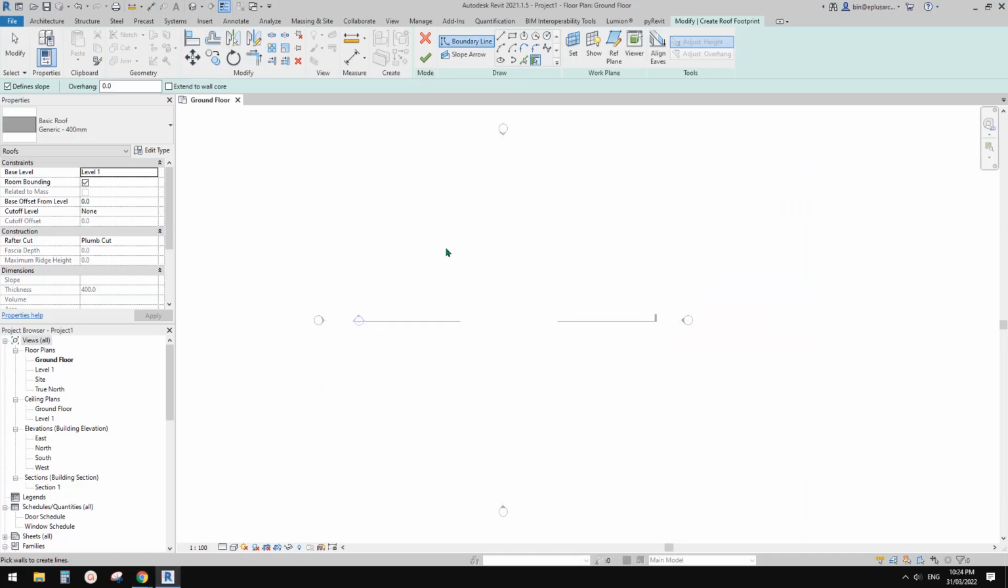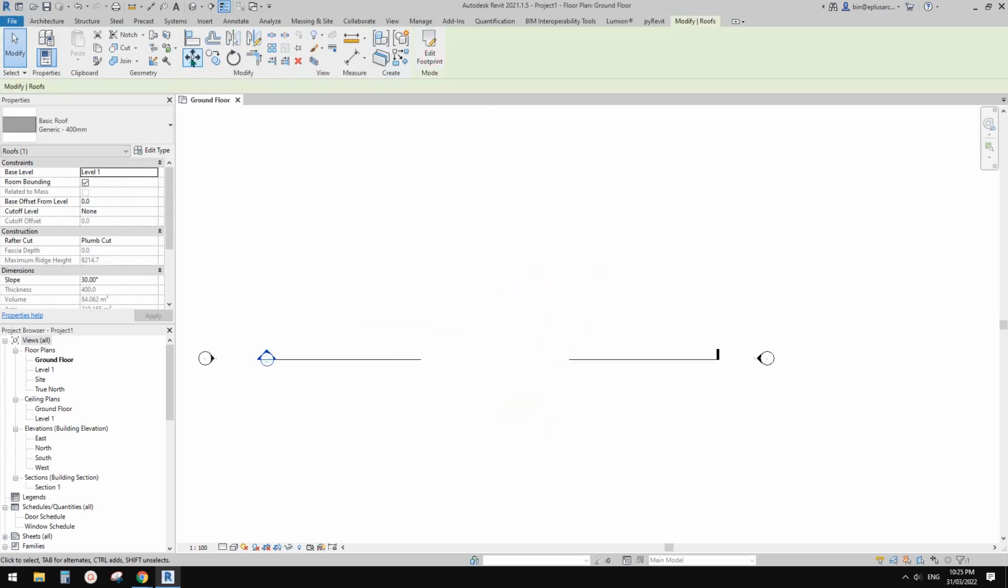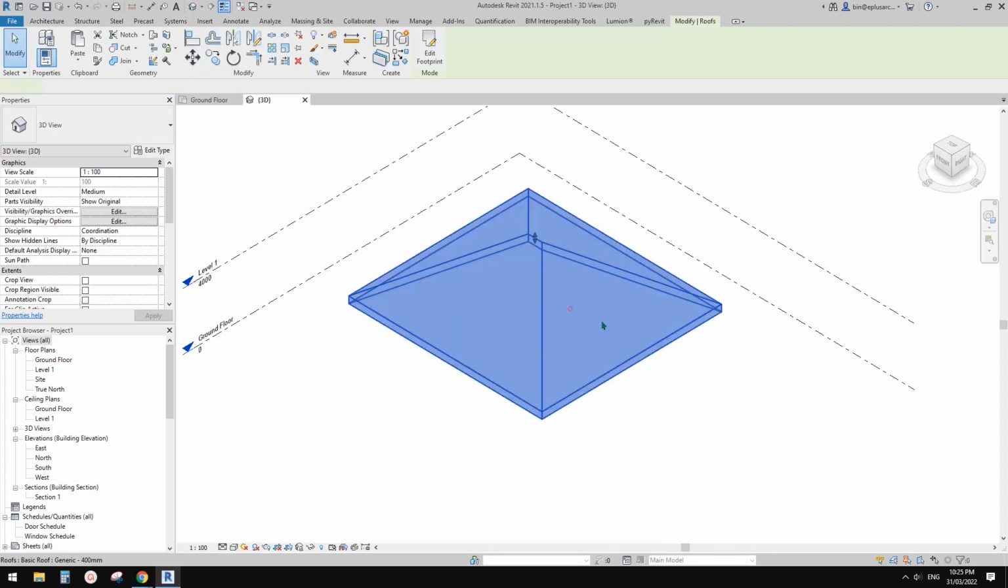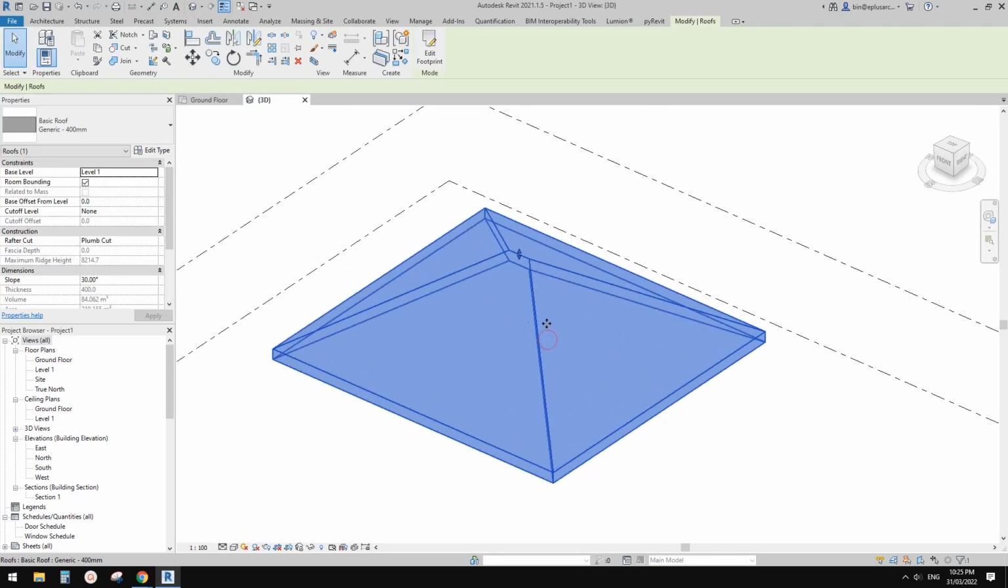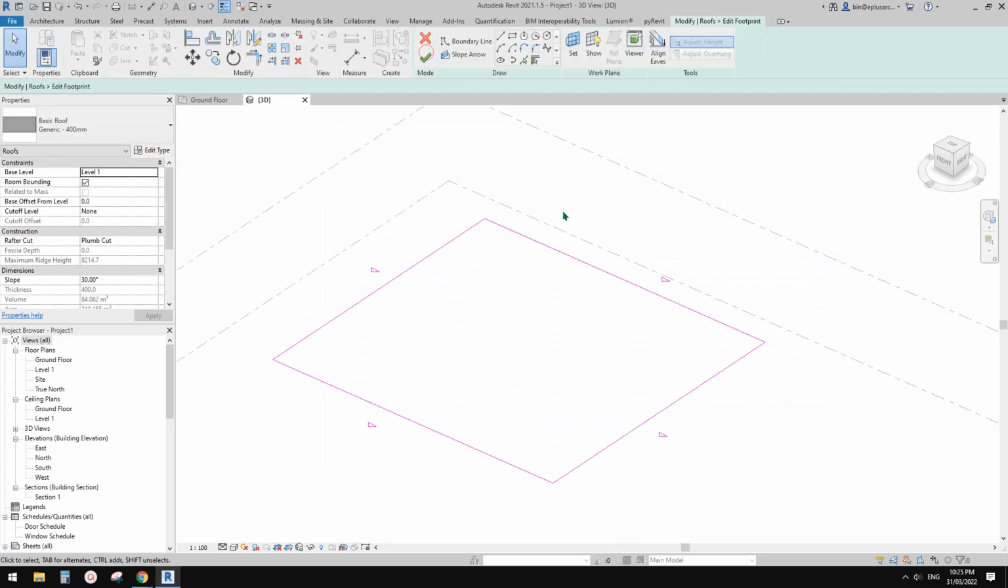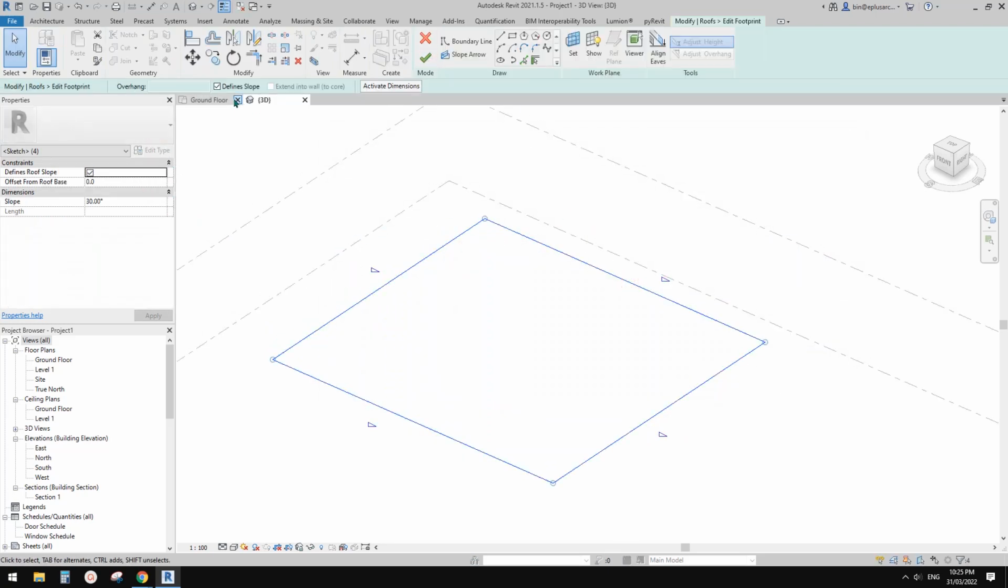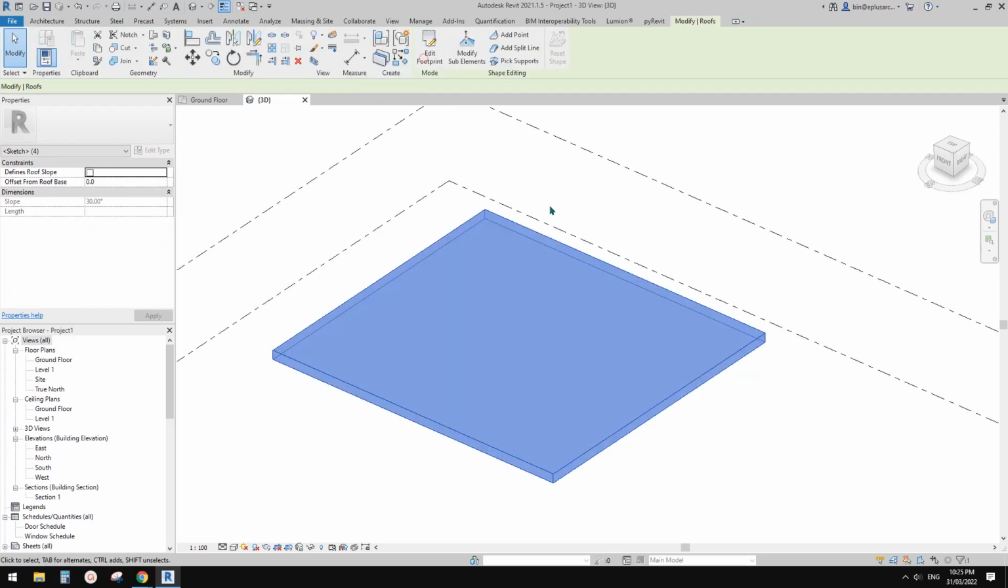So first, I'm going to just draw or create this. I'm not sure of the size. Maybe I'll just do it this big. Okay, so finish. Let's go to 3D view. Okay, wrong one. So select this roof. Let me just change. Oh, sorry. Edit footprint, and I'm going to remove the slope.